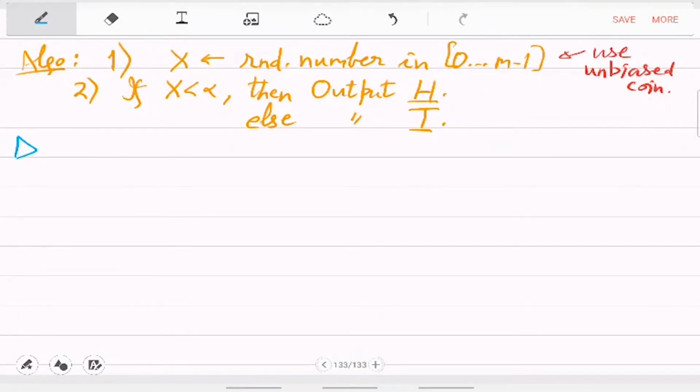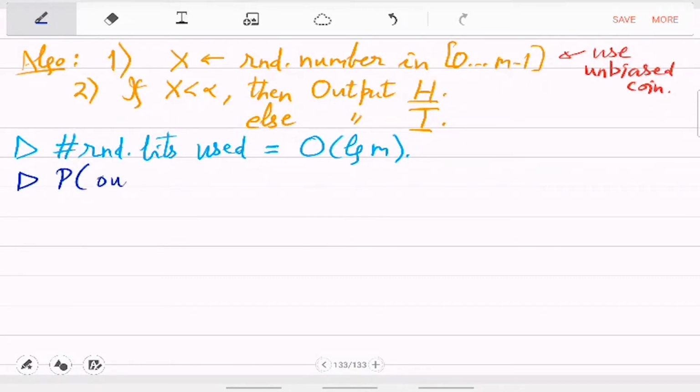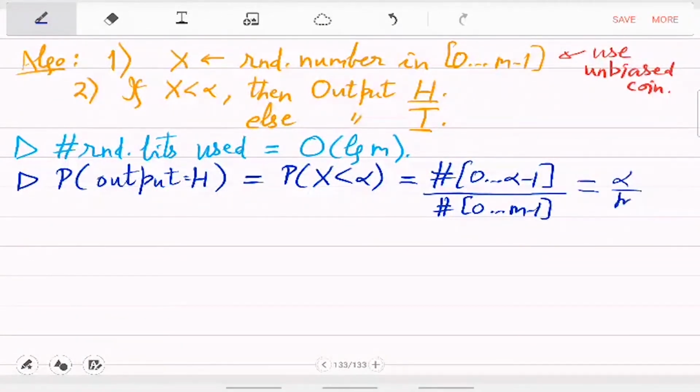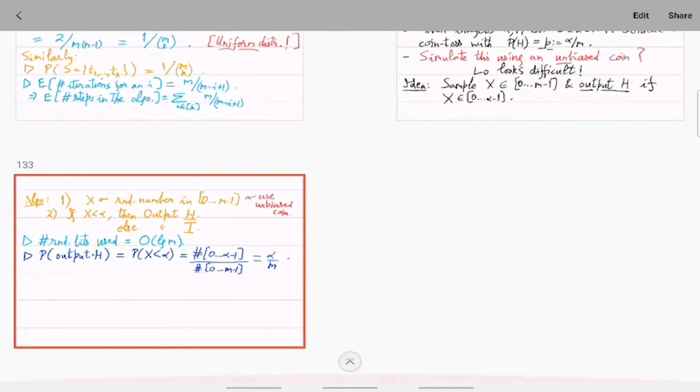So, that is it. The number of random bits used is only log m, and the probability of getting head is the same as the probability of this random variable coming out to be in the range 0 to alpha minus 1, which is the size of the interval 0 to alpha minus 1 divided by the size of 0 to m minus 1, which is alpha by m. Right, that finishes the implementation. So, that is about biased coin toss.